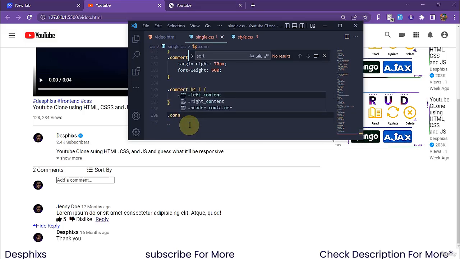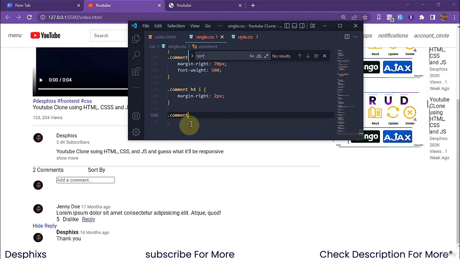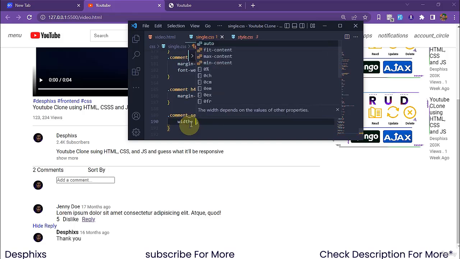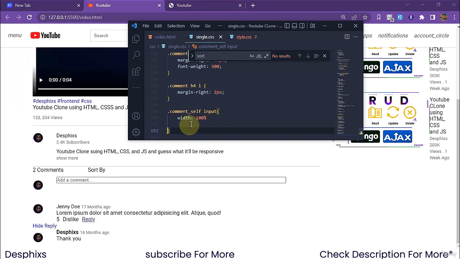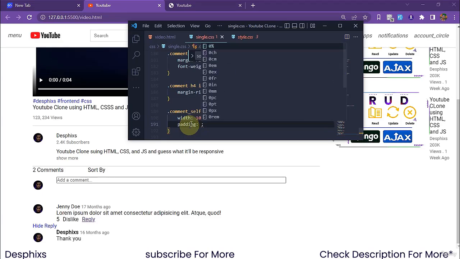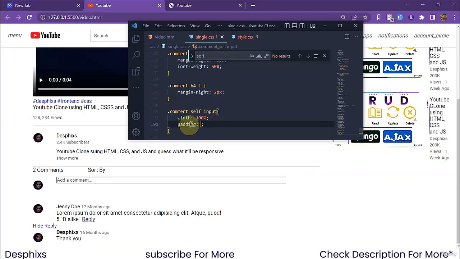So I'm gonna say dot comment, and I also want to target the comment underscore self, and I want to target the input, only the input itself. And for this one, we're going to go ahead and give it some attributes. I'm going to say width, and it's going to be 100%. I'm also going to give it a padding, and this padding is simply going to be 10px.